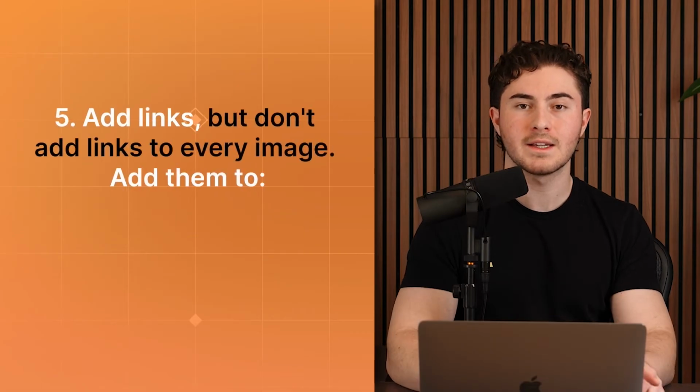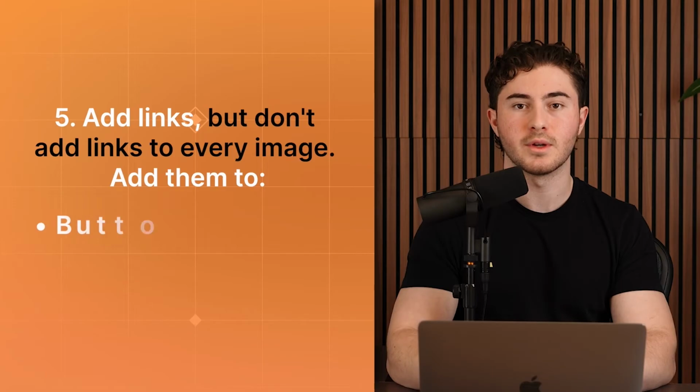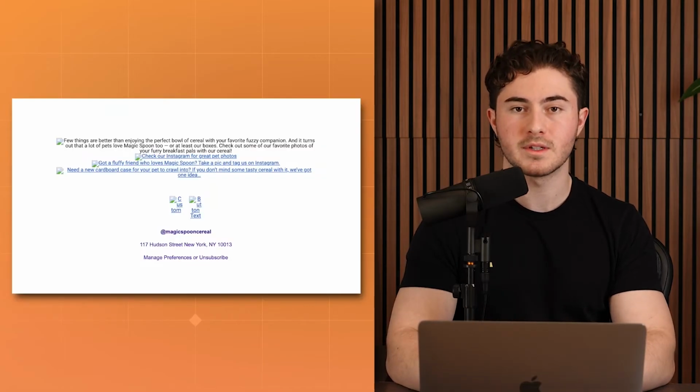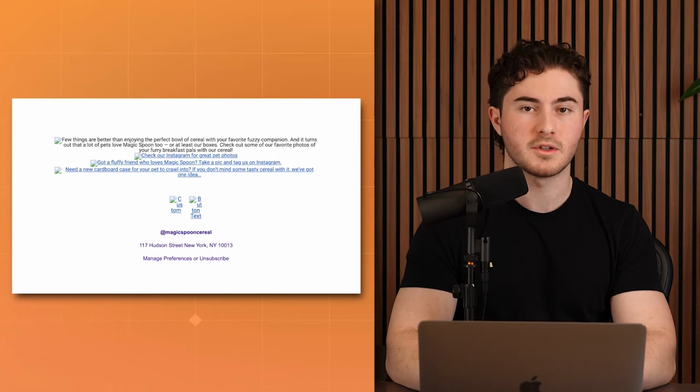Now you want to add links, but don't add links to every image. Only add links to where people are actually going to click, including buttons and product images. And don't forget to include alt text describing what the image is about if someone doesn't have their images turned on in their inbox. And now you're set. That's how you build an email in Klaviyo.